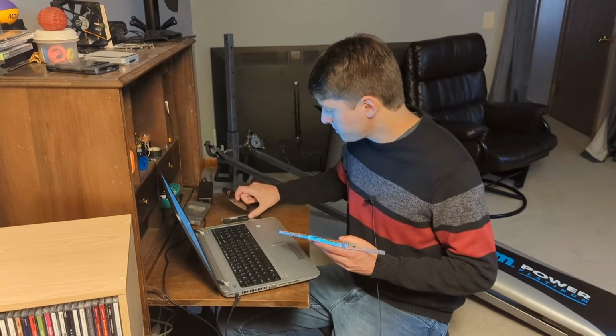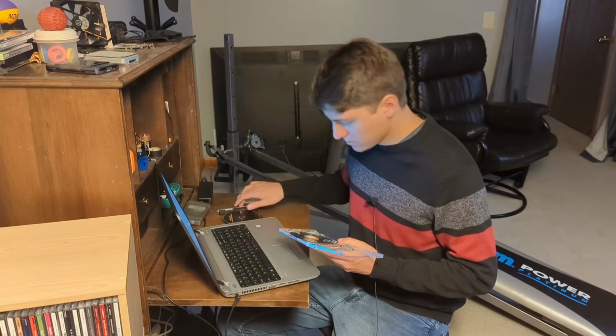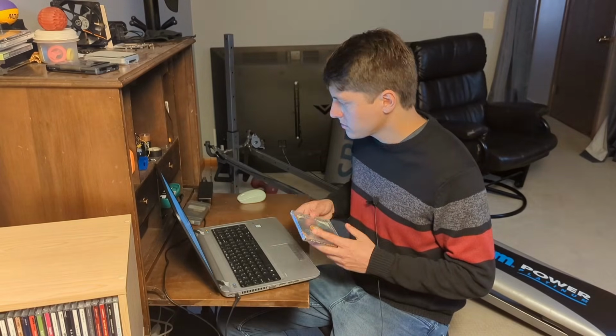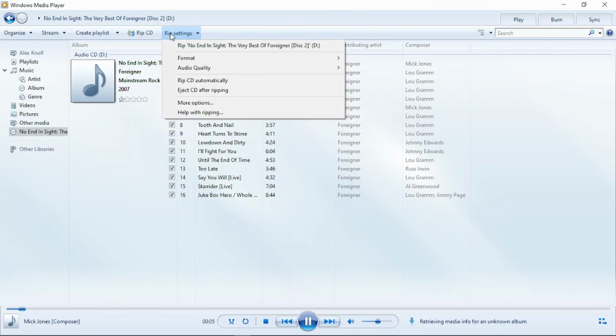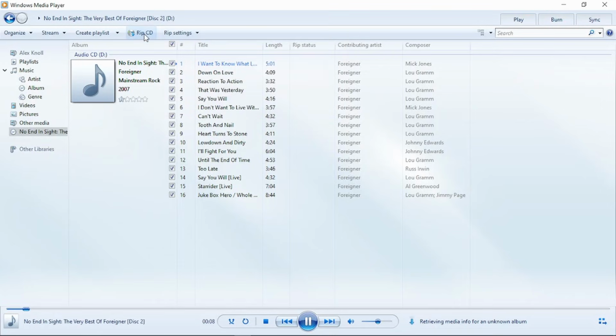I'll take my Foreigner CD and put it in the drive. All right, it's getting the file information. And now I'm going to rip this CD.